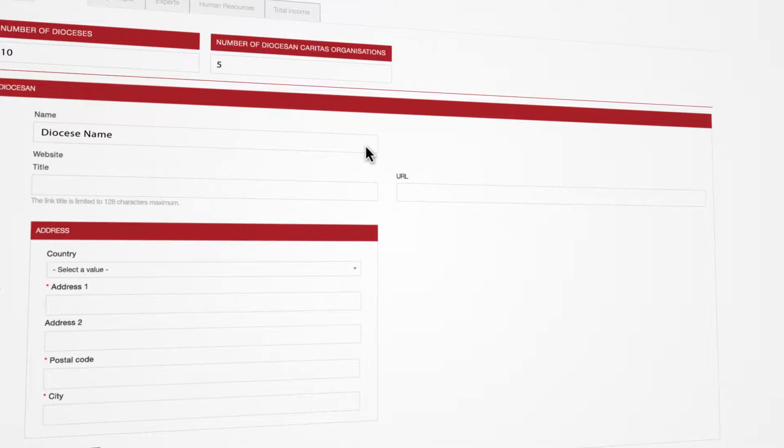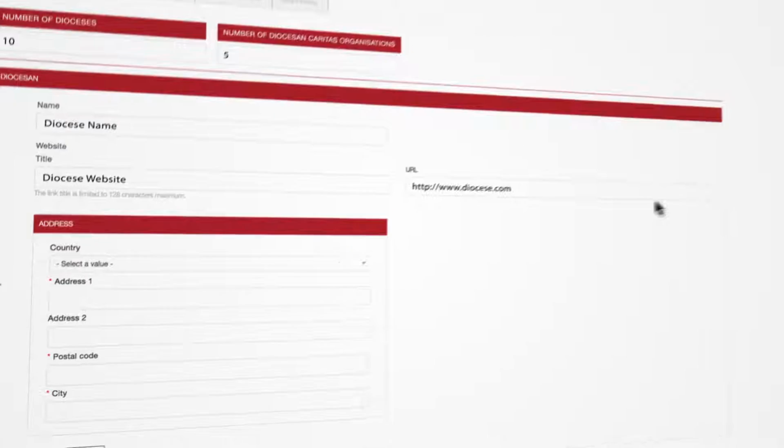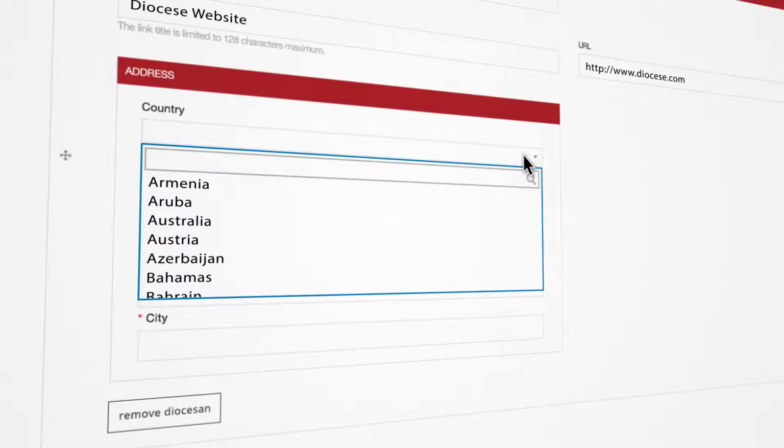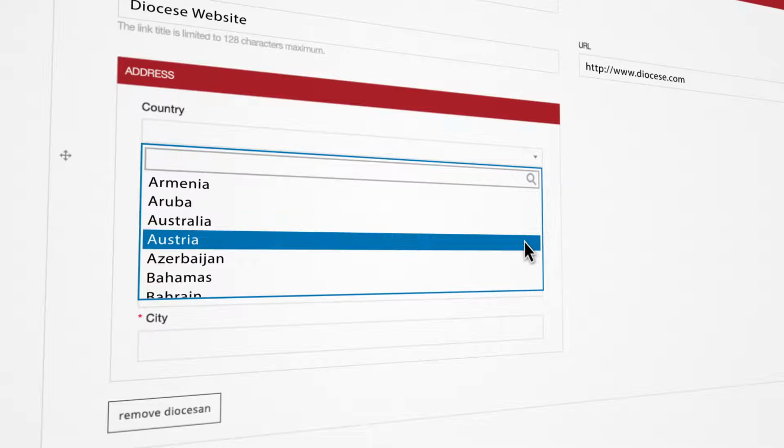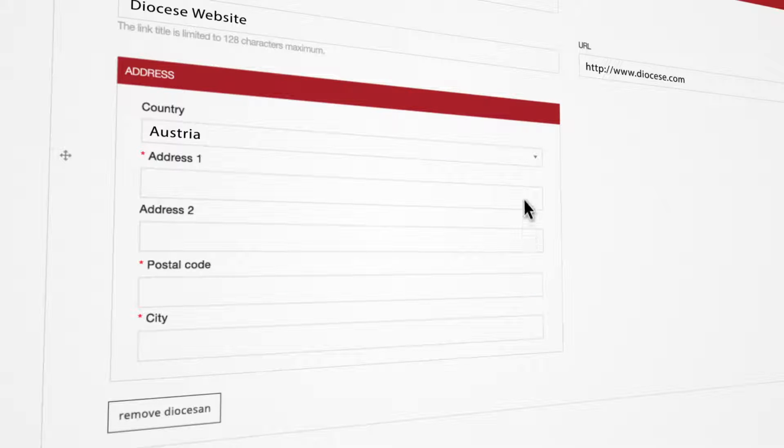Name of the diocese. If it has a website, you can input its title and URL web address. You can choose the country of the diocese by clicking the drop-down list under Country. Address, postal code, and city. Please note that multiple diocese forms can be added by using the Add Diocesan button. This tab is now complete. Let's move forward by clicking on the Next button.